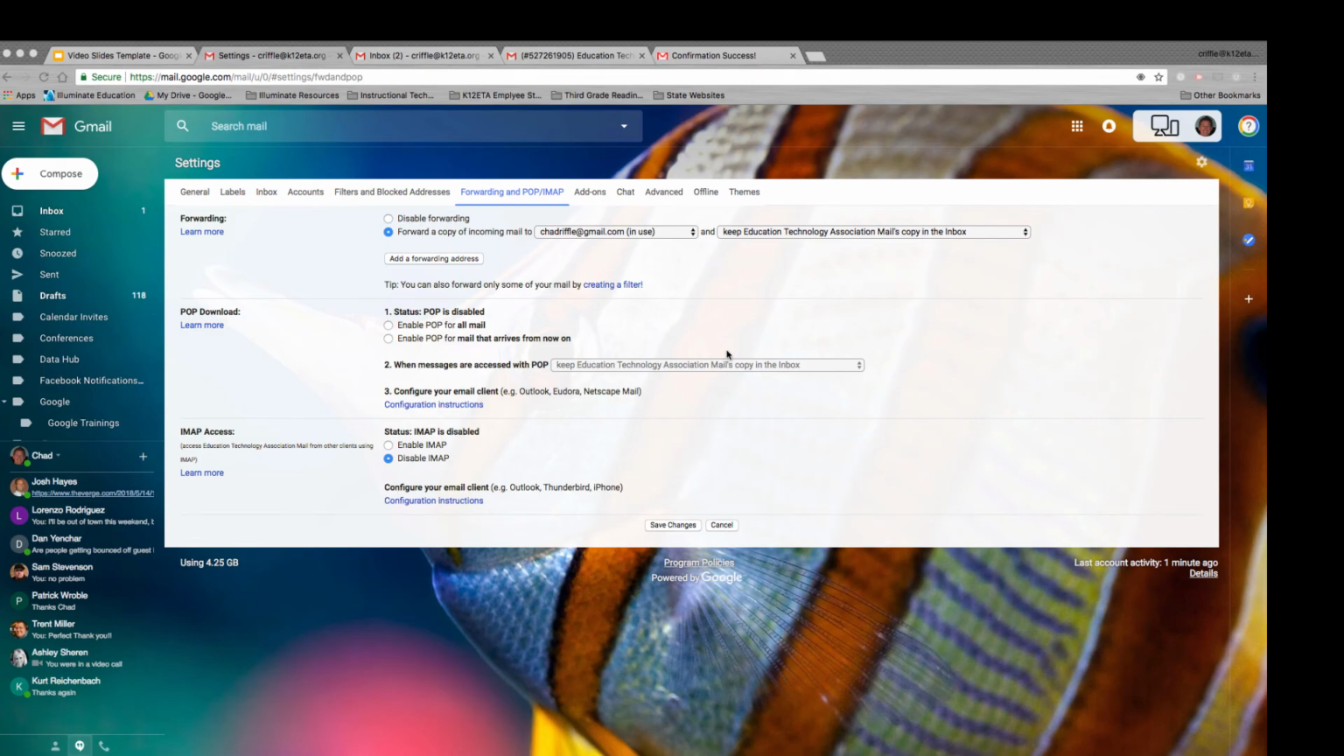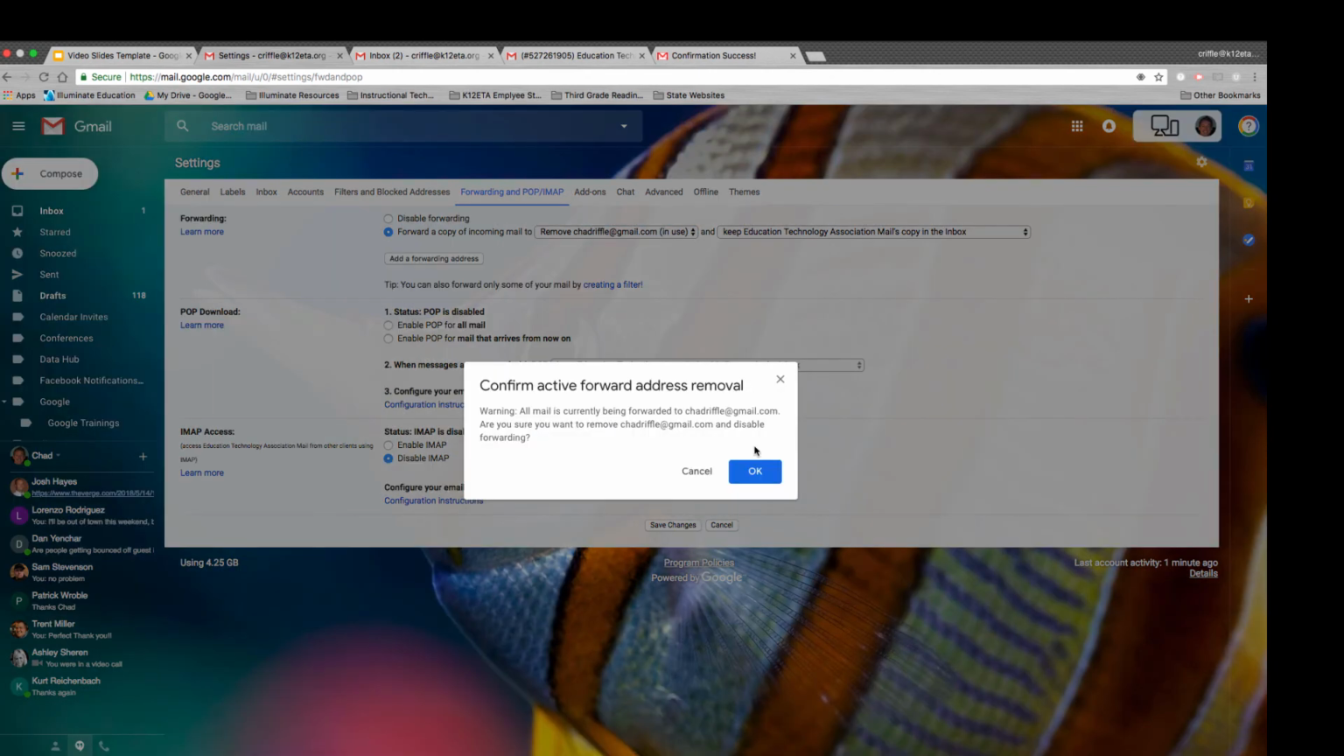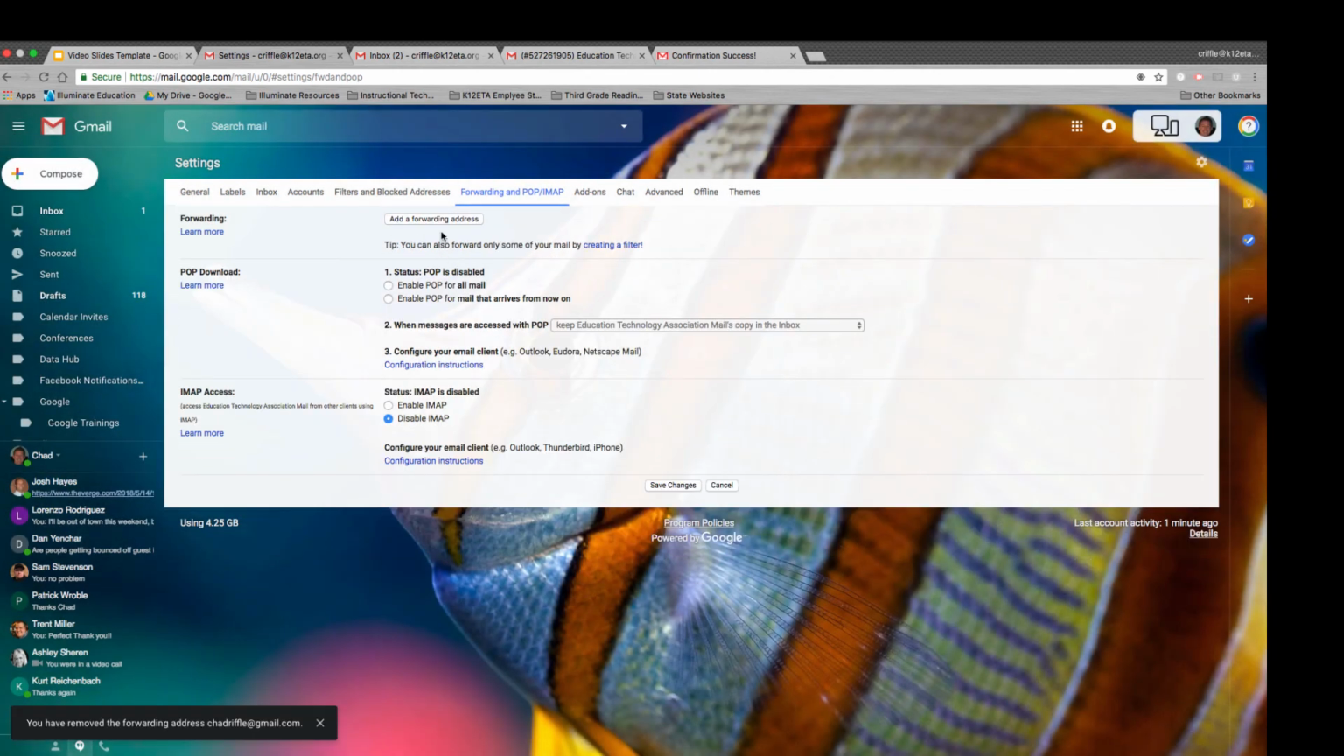And the last thing I'd like to show you guys is, let's say you're forwarding from one account to another account, and for some reason you want to stop the forwarding from happening. You have 2 options. One is to just go into the settings here and choose disable forwarding, and the other option is to go into the settings and then click on the email address of the account, and then where it says remove that email address, if you click on that and then OK it, it'll take it right off, so it can't forward it to that email address anymore.